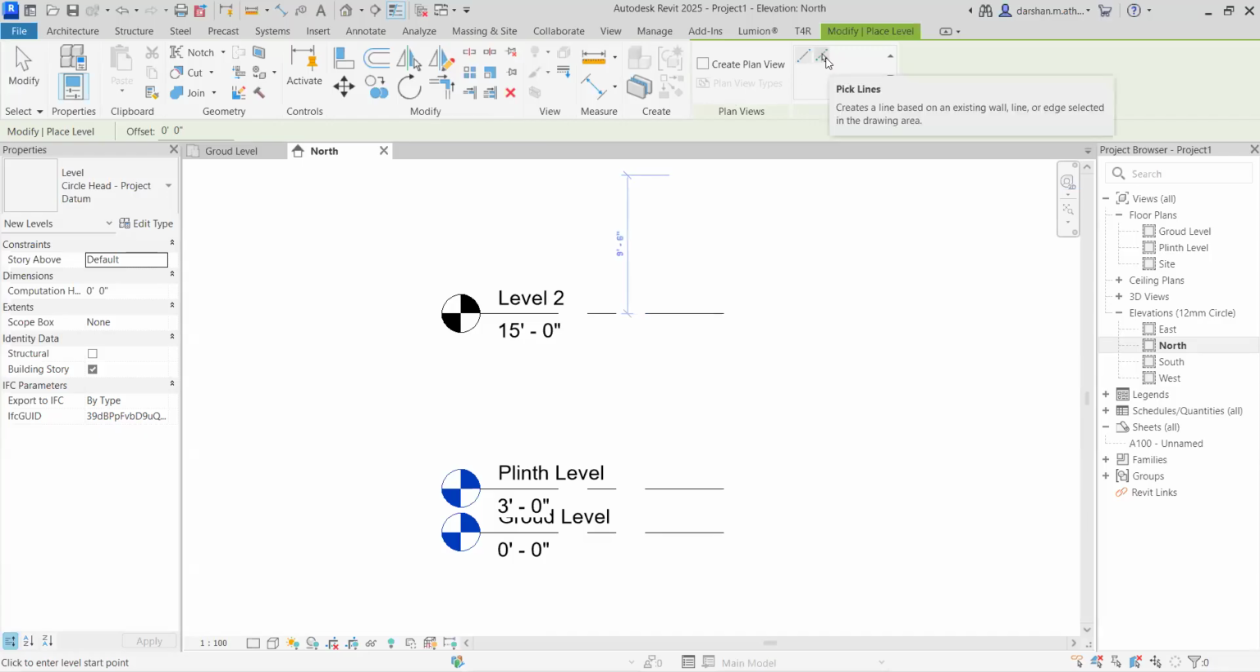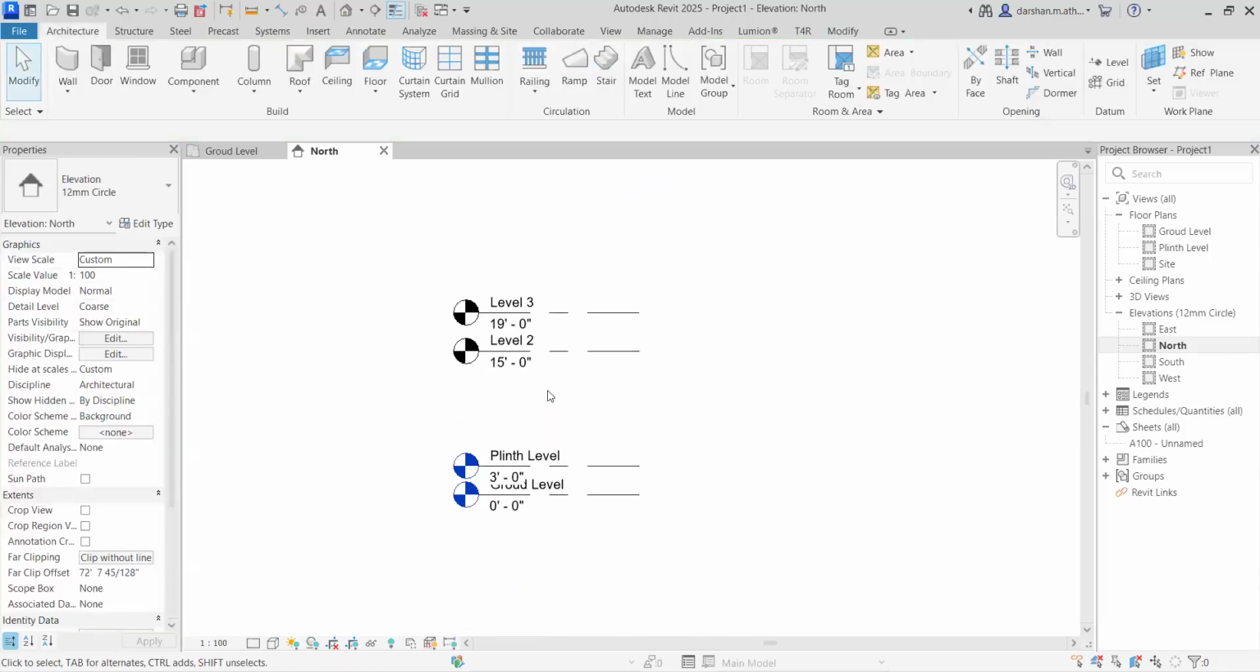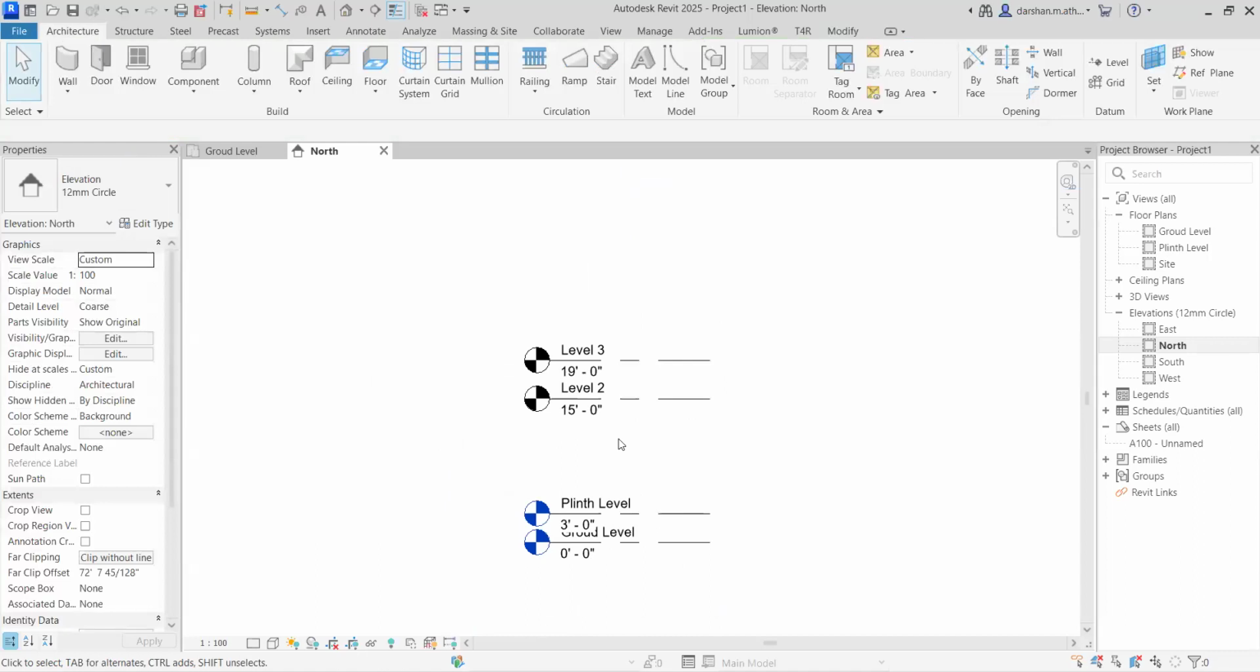Then again I will go with the pick a line option. I will take the next one as my parapet wall. So let me take it as 4 feet. And I'm going to add one more level. So this is how we are going to add levels.